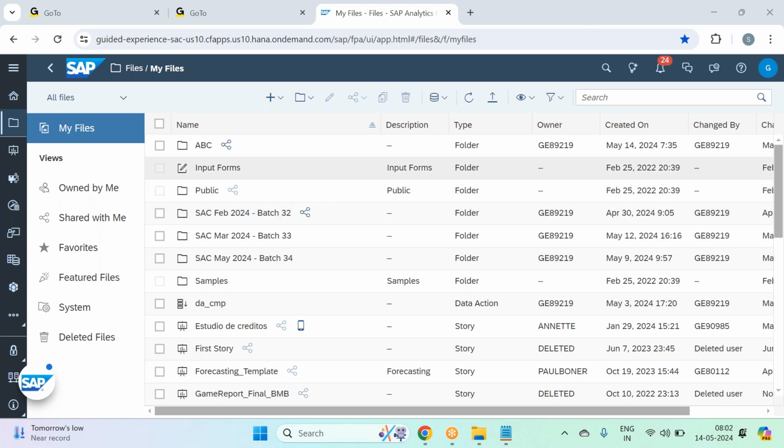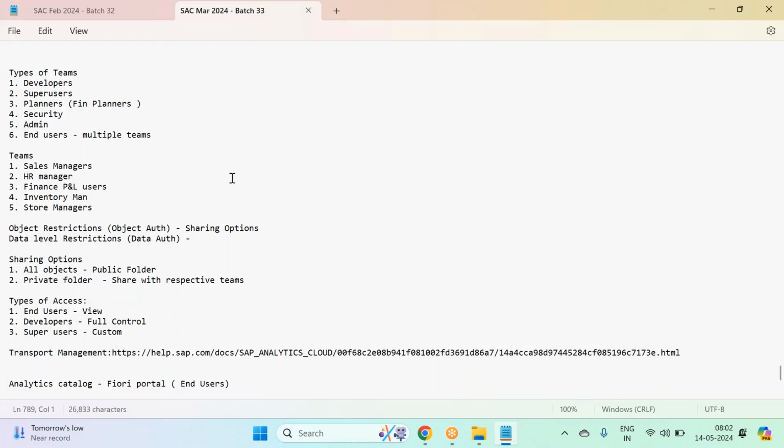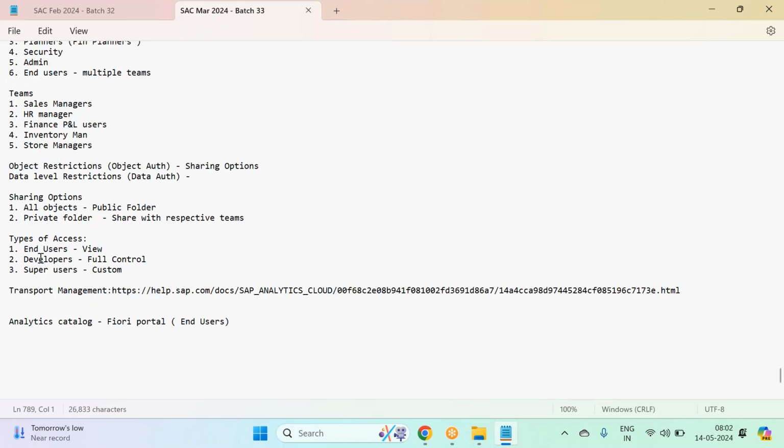All right, guys. So that is how the sharing option works. Now let's move on to the next phase. You see, for end users, we give the view access. For developers, we give full control, and for super users, we can do some kind of custom things. Okay. All right. Now, this is how your sharing options work.